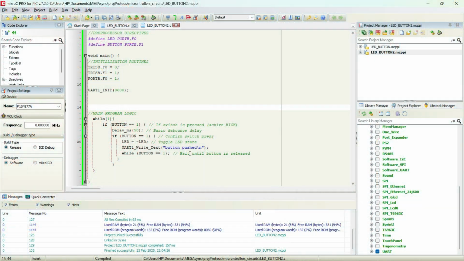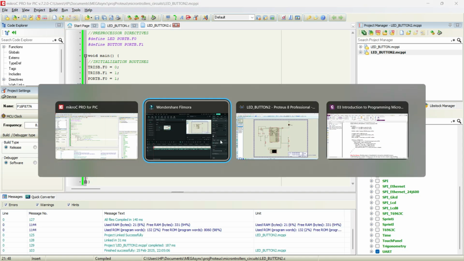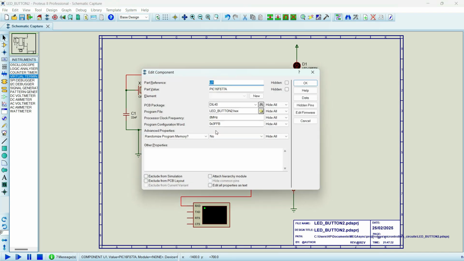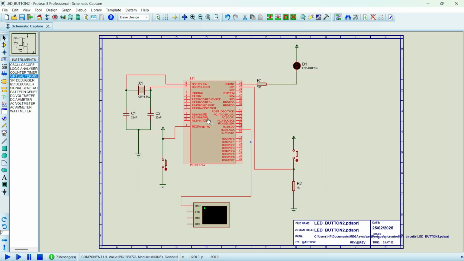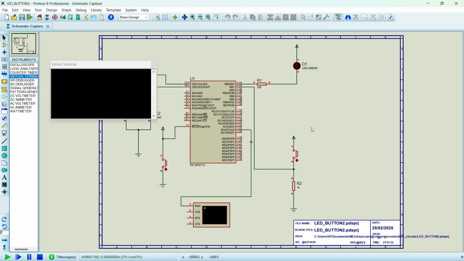For our button pushed message, instead of new line, I'm supposed to use \r for return. So if I build, then double click and load the program here, and run this, click, button pushed, button pushed, button pushed, like that. So our messages go on a new line, just like that.